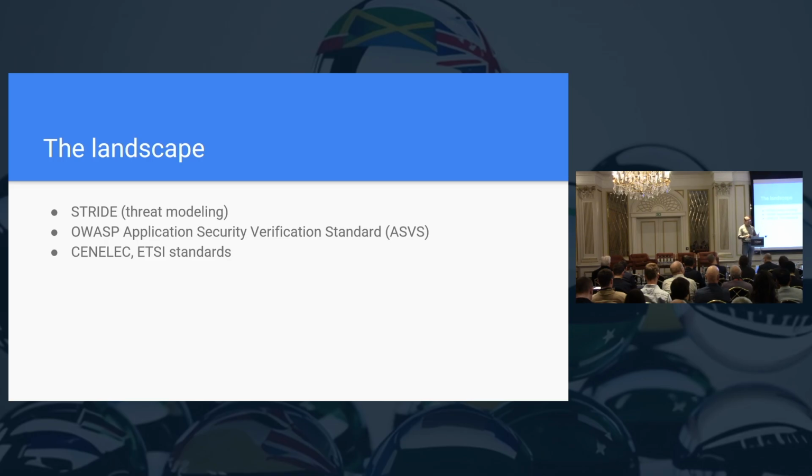And we also have the CENELEC and ETSI standards. We have quite a few of them. But as I said, these standards are more about compliance rather than real security in a field where you are an expert.